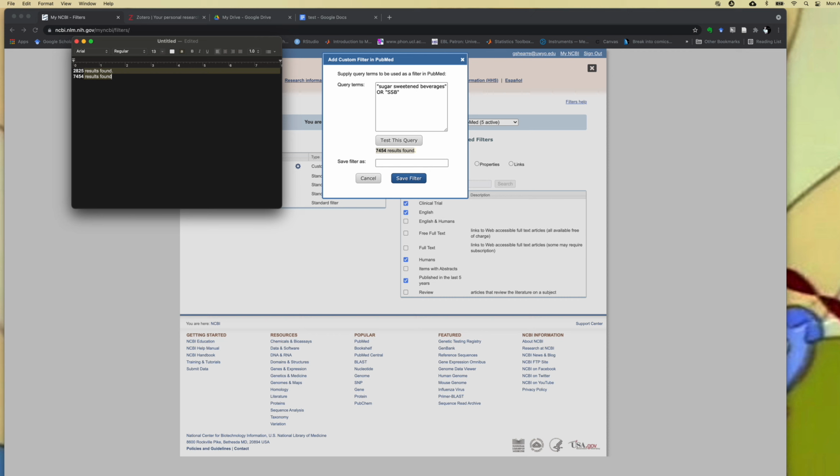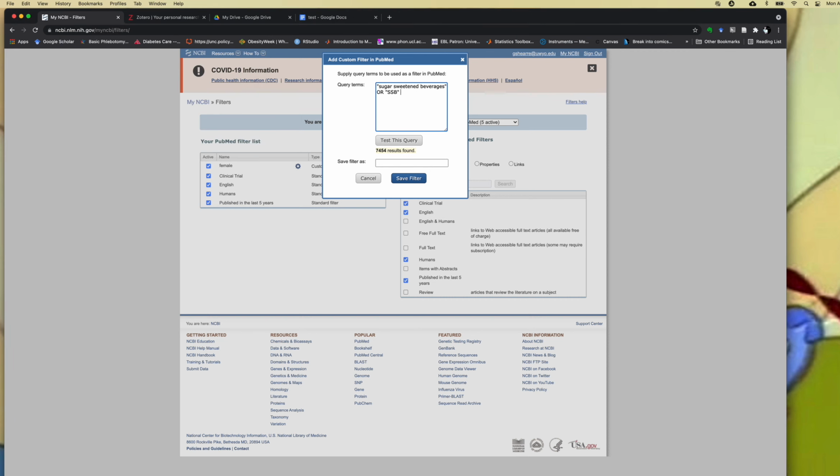So now it looks like we increased it by about 5,000. Even so, this is a pretty hot topic, so we're probably somehow missing some potential papers. So let's do something like sugar sweetened beverages with a dash. Okay, so from that one, we see that inclusion of this dash didn't increase our search results, so we don't have to use that one.